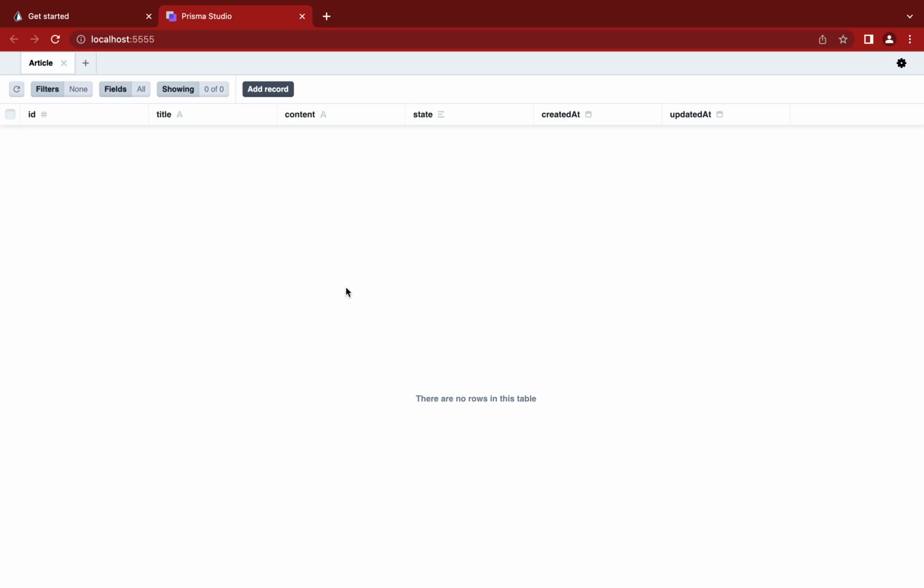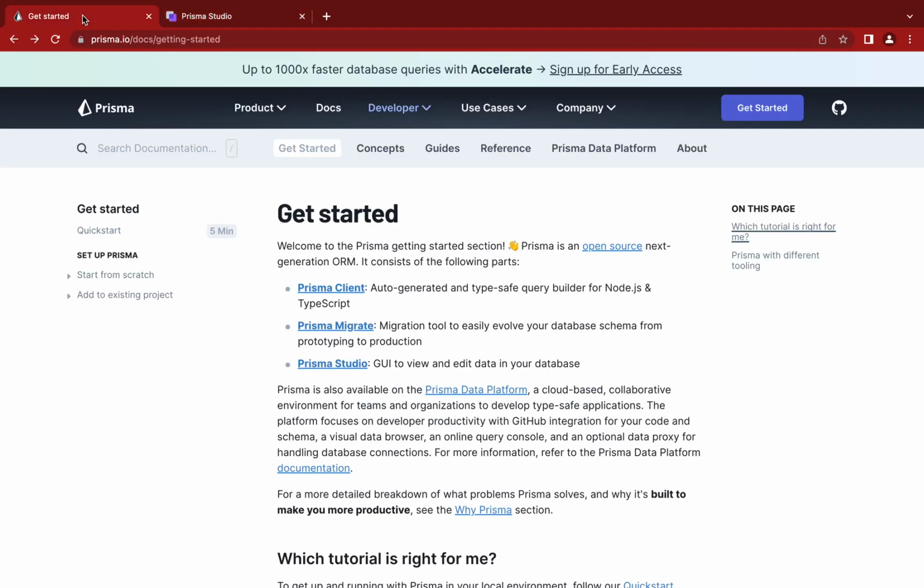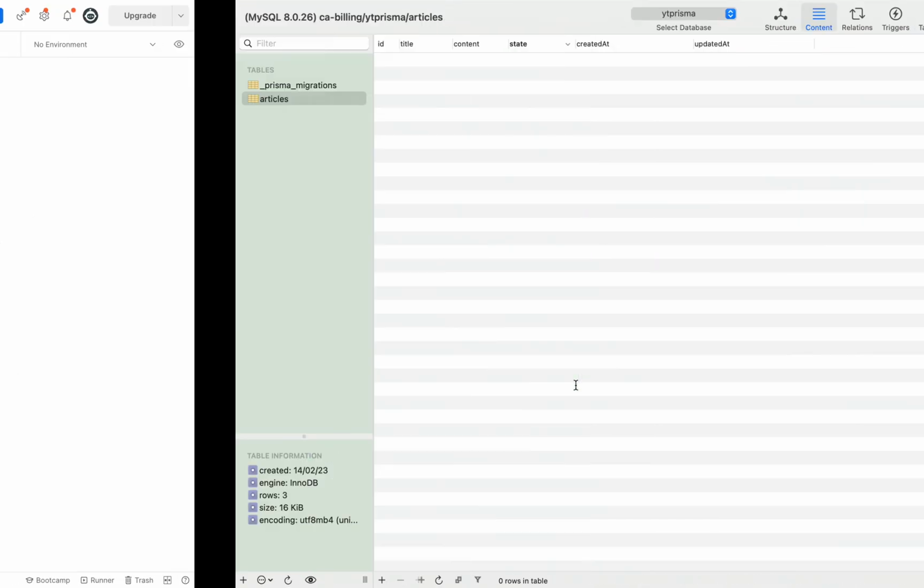Now let's go ahead and insert some data into the database. But before that, we will be needing two libraries. One is Prisma client and another one is body parser. So let's go ahead and install these two.